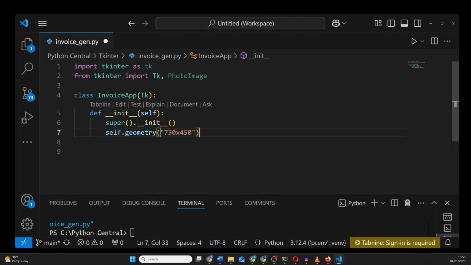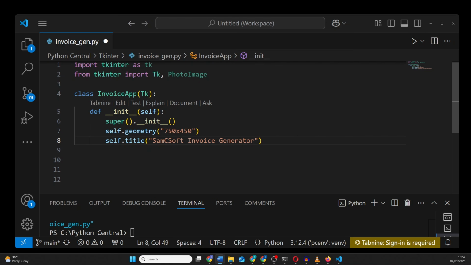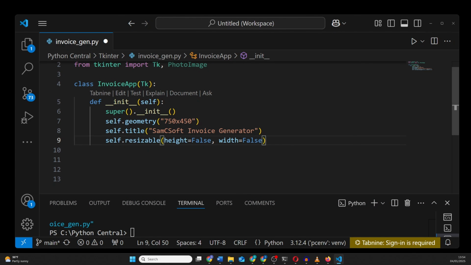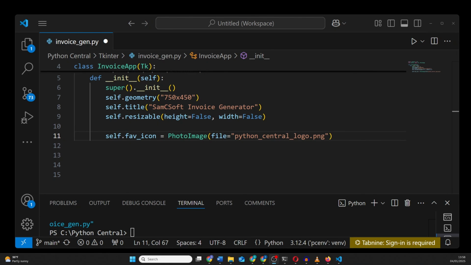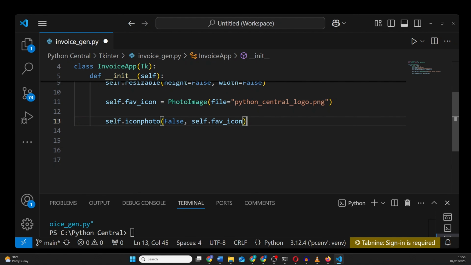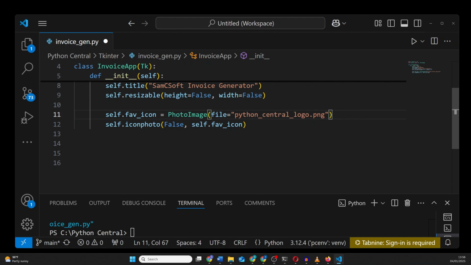Next, we set the window properties. The geometry method defines the window size, width 750 pixels, height 450 pixels, while the title method sets the app's window title. Setting the height and width to false inside the resizable method disables window resizing, ensuring a fixed size for the layout. Then we call the PhotoImage method, which loads an image, and pass it to the fav_icon variable. The iconphoto method sets the app's icon to the loaded image. The first parameter applies the icon to the main window only.